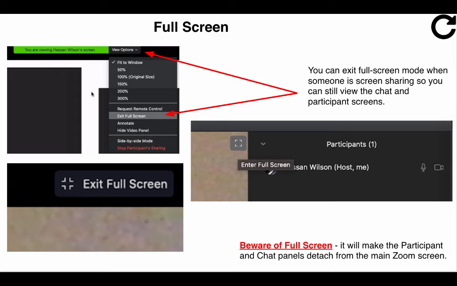sharing, and I'm going to invite you to practice entering full screen and exiting full screen, which you can find in the upper right corner of your main viewing window in Zoom. And when you finish that, I will invite you to again.